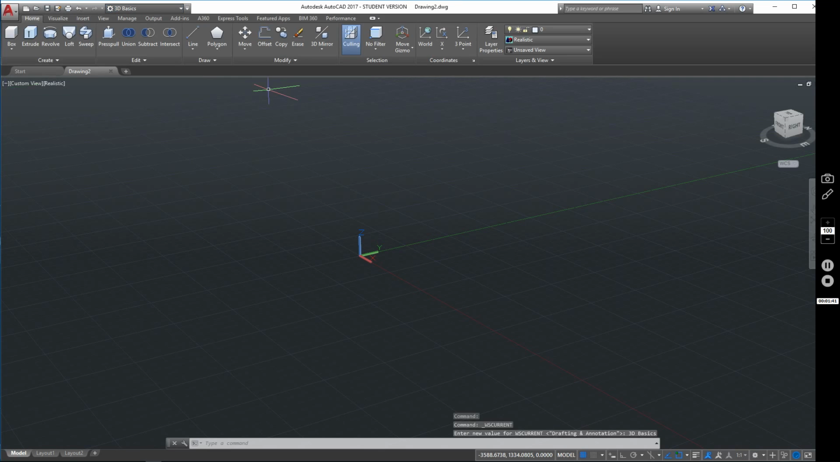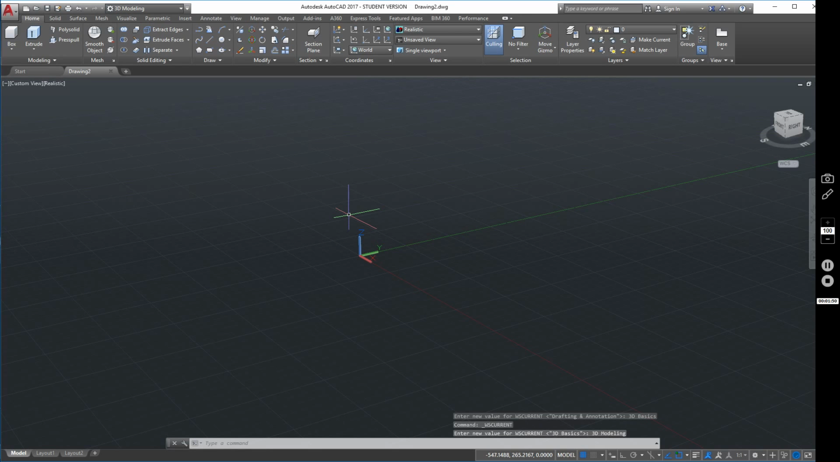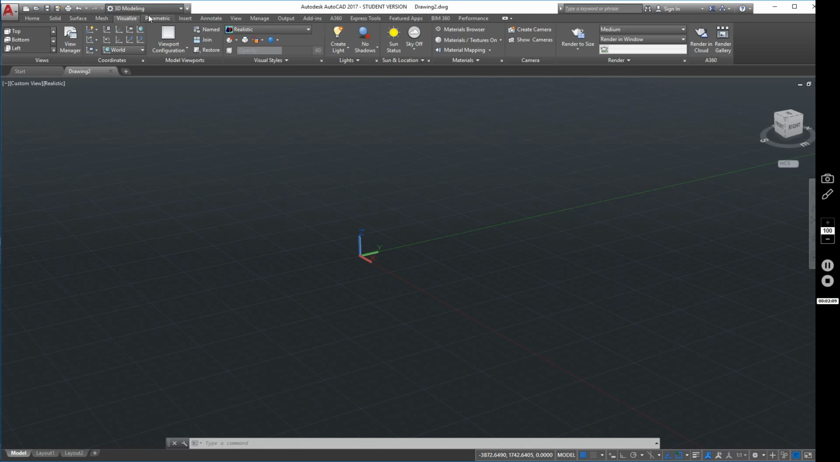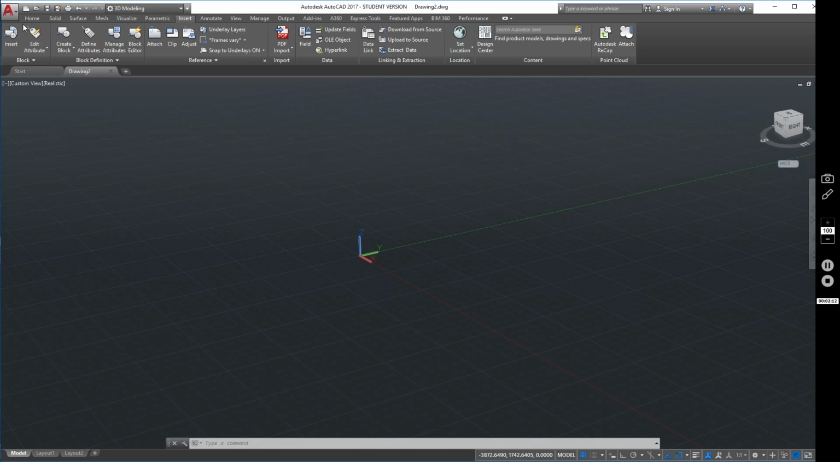Now 3D basics gives you exactly what it sounds like, the basics of 3D drawing, but we're going to go straight into working with the 3D modeling, which gives you the full array of 3D modeling tools, so that we don't get too bogged down in the detail of where to find things in 3D basics and then it all changes when we get to this stage. Again we've got the different tabs on the ribbon and the different views within there. So we've got home, solid, surface, mesh, many of which will be discussed over the course of these videos.